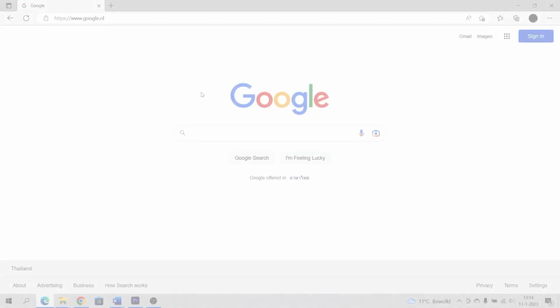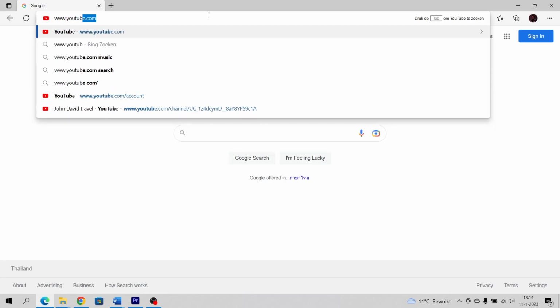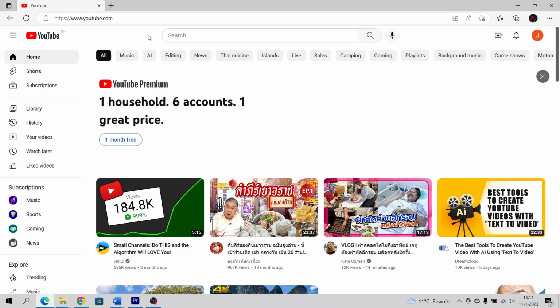Method 1. To switch between accounts on YouTube, open a web browser like Google Chrome or Internet Explorer. Go to www.youtube.com and make sure that you are logged in with your YouTube account. Click on your profile icon in the top right corner of your screen.